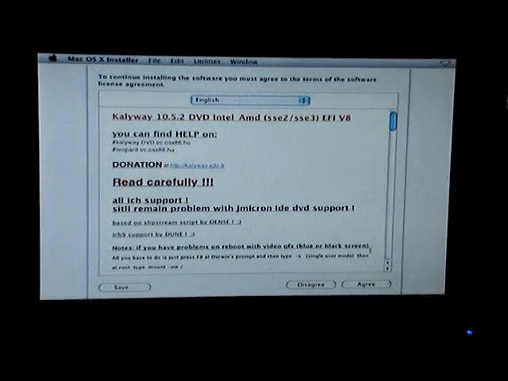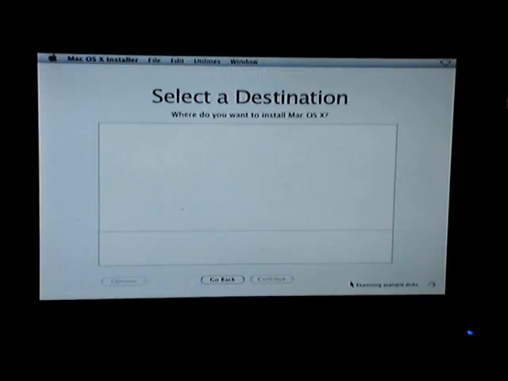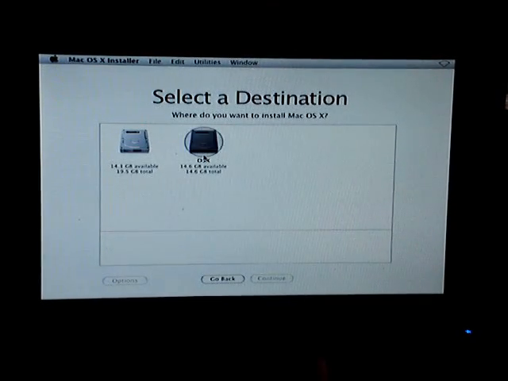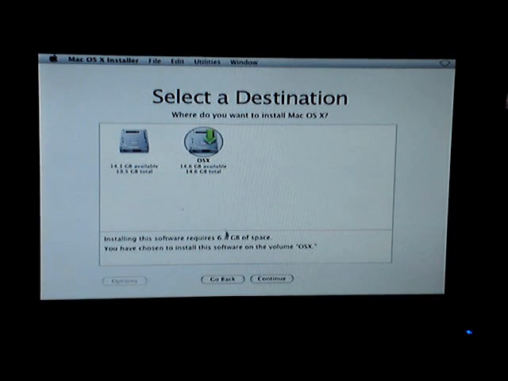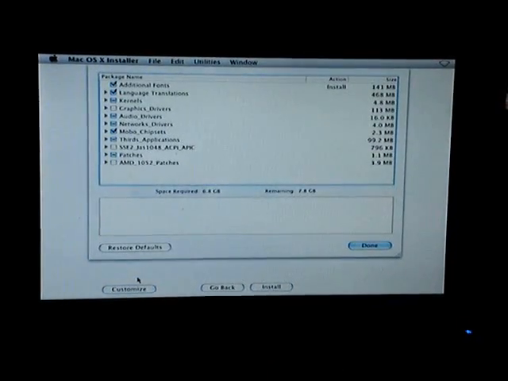This will give you a little information about what's going on. It's actually in German. So we'll agree like always, because we like to. We'll choose that new OS X partition we erased. Continue. We're going to click Customize to customize our installation.